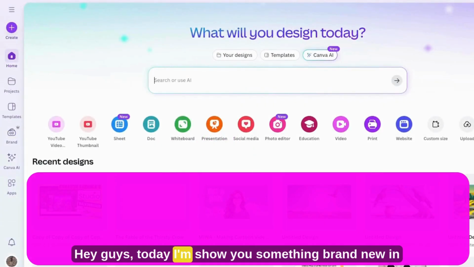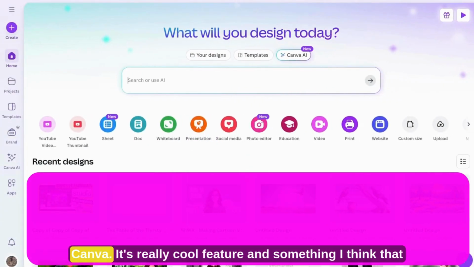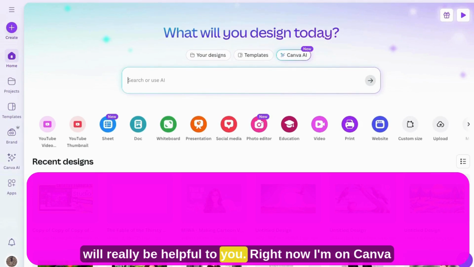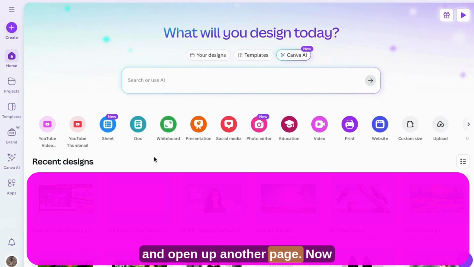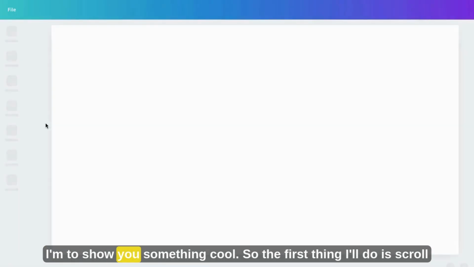Hey guys, today I'm going to show you something brand new in Canva. It's a really cool feature and something I think will really be helpful to you. Right now I'm on the Canva homepage and I'm going to go here to YouTube video and open up another page. Now I'm going to show you something cool.